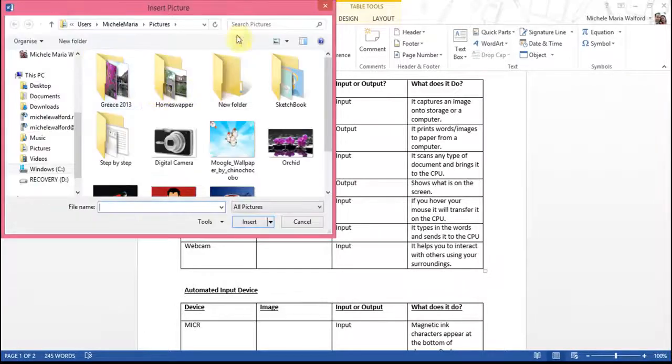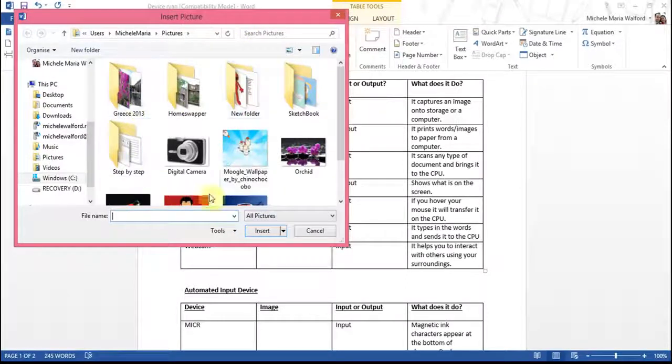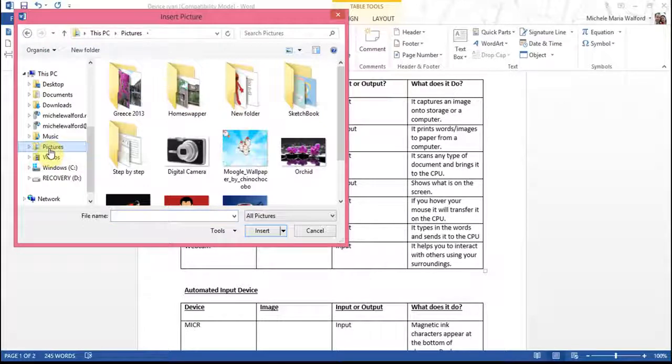click once, and it will ask you to select an image from the most commonly used folder. Now in this case, for me, it's gone straight to pictures, but if it doesn't for you, just make sure you go into your hard drives using this list system here and find the folder that says pictures, which is where you should store your pictures.